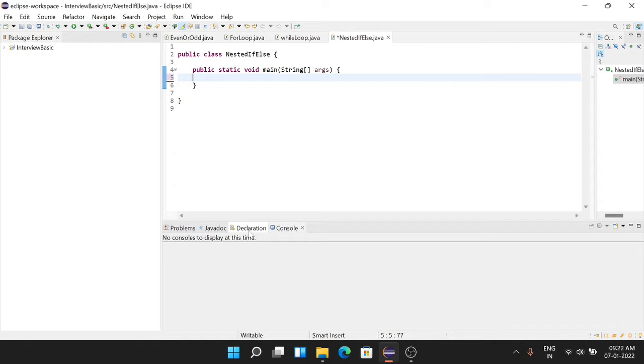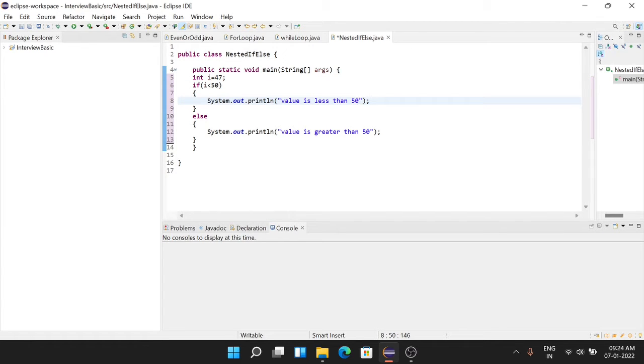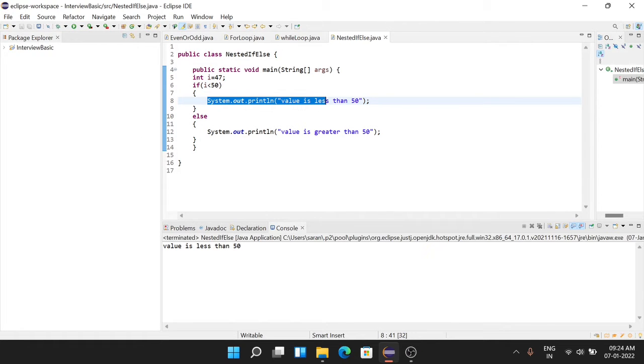My value is 47. I'm writing a small program on if else here. So here the value of i is 47, which is less than 50, so it executes the if block and prints the value is less than 50. Let's check it. Yeah, it prints the value is less than 50. This is the if and else topic.